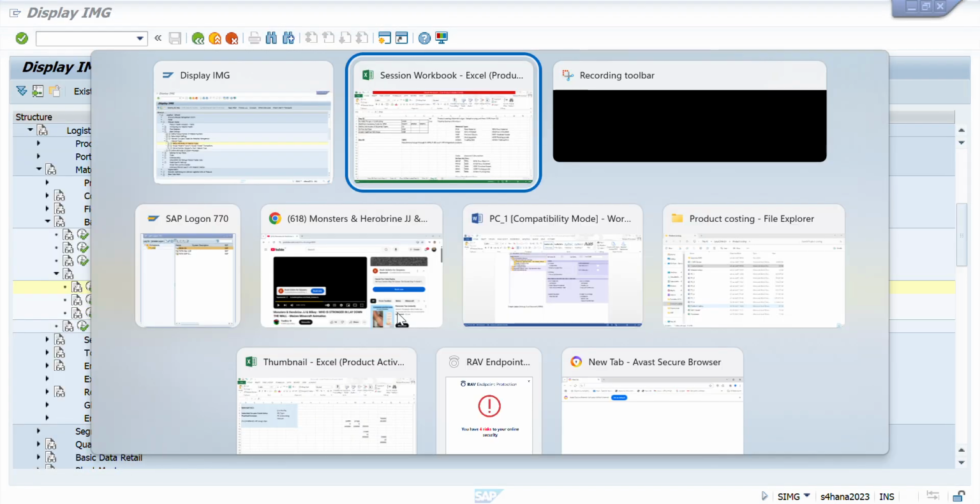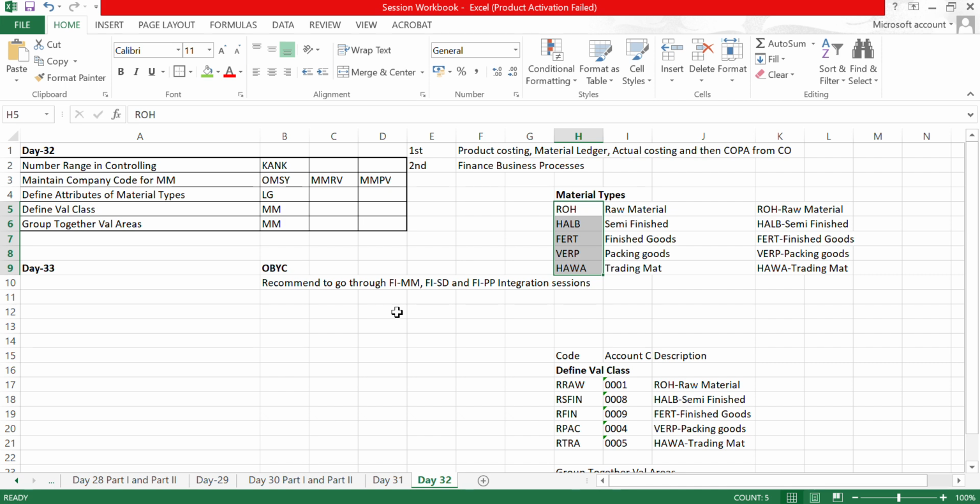So this is all about the material types attribute, wherein we saw three, four, five important things. Those are account category reference, we have price control, the default view, and then the quantity and value update. Those are the important material types attributes.